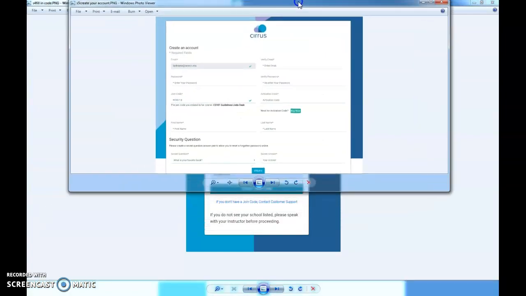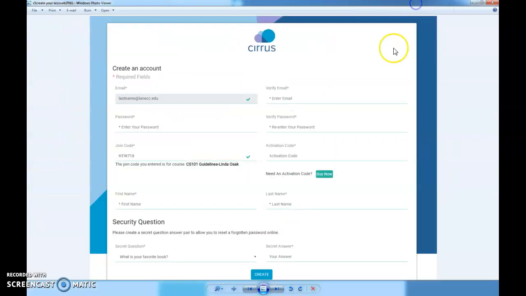At that point, you will get this form. This form you'll fill out completely, your email, the password you want. Then you'll verify your email again, verify your password. You'll have an activation code. That activation code comes with your text, and you'll have that code. You'll fill that in. Since you already have it, you don't need to buy now.